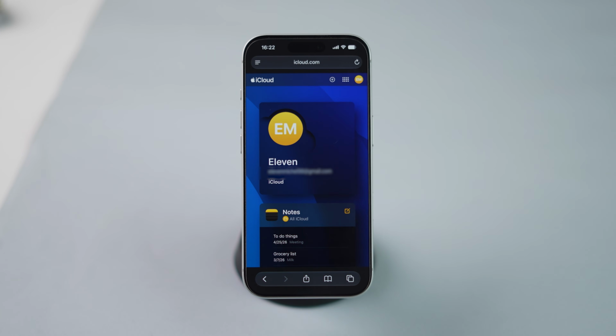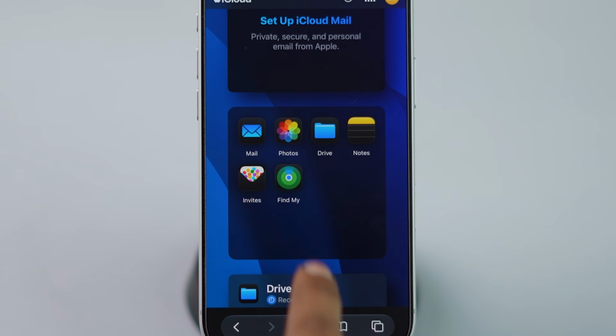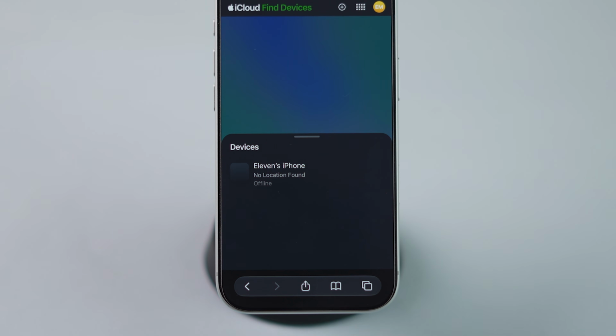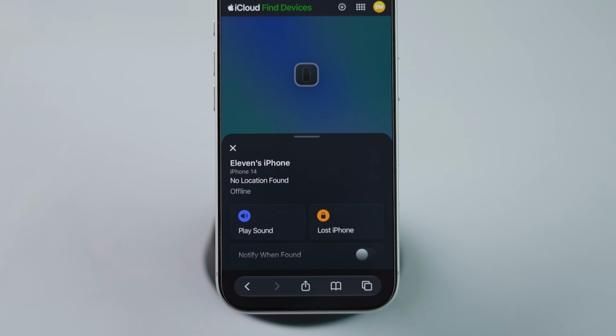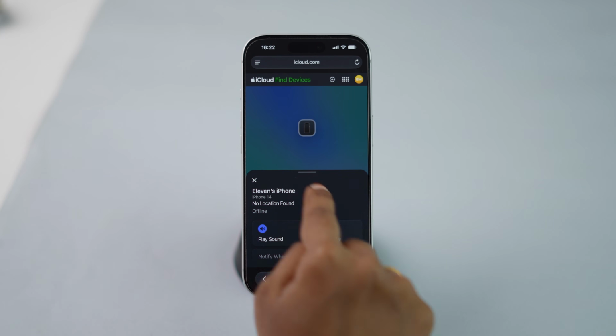After signing in to iCloud, scroll down and look for the option Find My and click on it. Wait a few moments while your devices load. You'll see a list of all devices connected to your Apple account. Select your missing iPhone from the list. If the device is online, its current location will appear on the map.